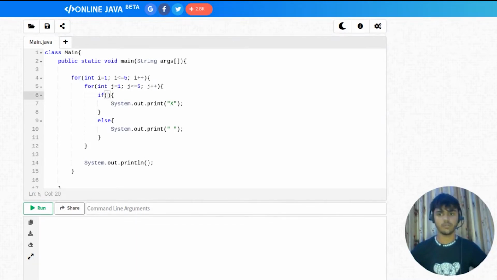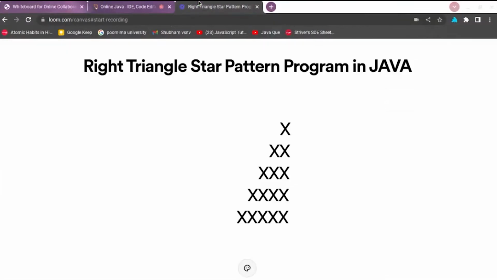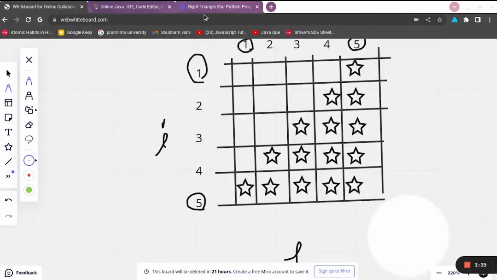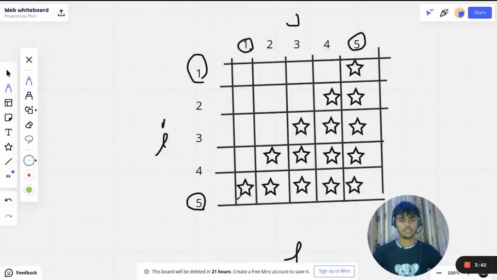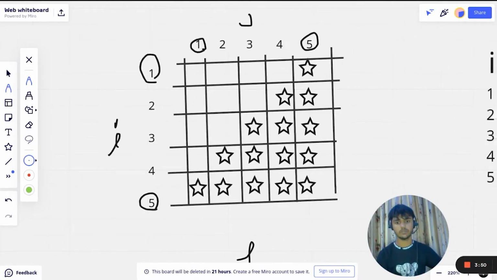And by default, when this condition is not going to match, the space is going to print there. So let's go. So first, for the basic task, we need to draw this type of box, and we know I goes from 1 to 5. What is our second step?